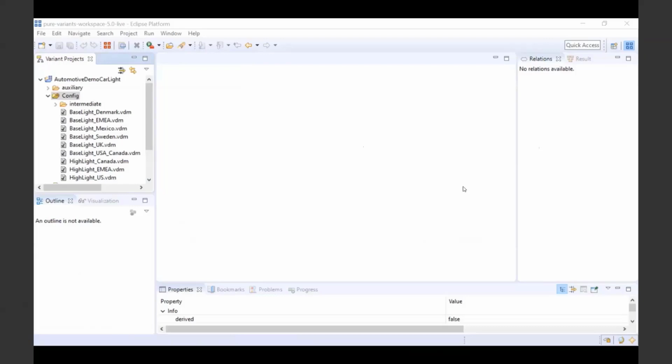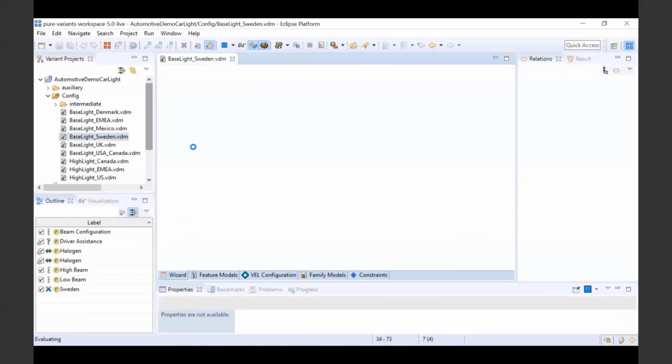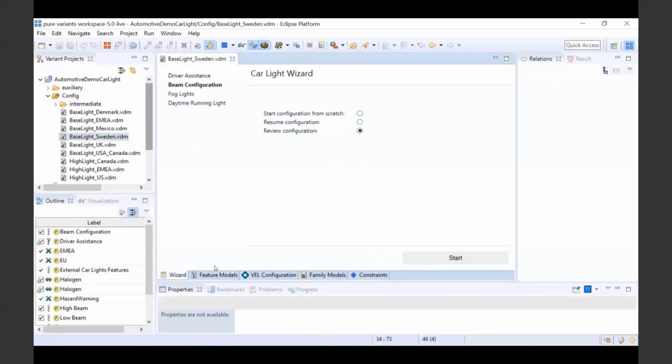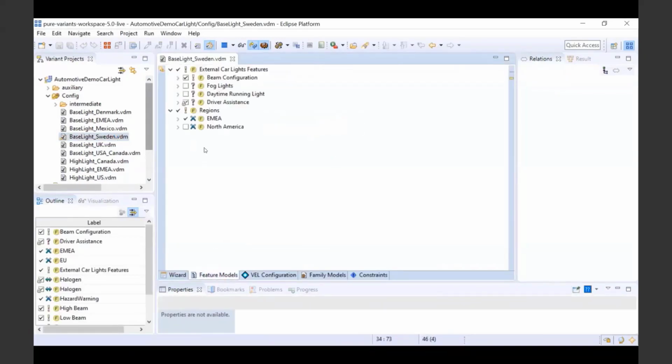I also want to show you how this looks in action. So here I trigger a transformation for one variant manually. You can also trigger a transformation for all of your variants in one go. You can even do this headless or make it part of your CI. Yeah? In pure variants, if we want to run this manually, we can just open a variant model.